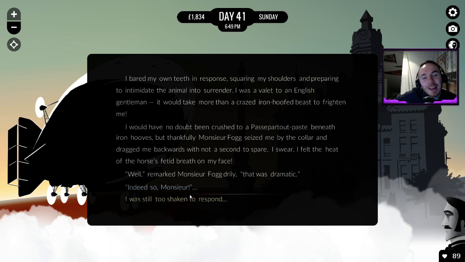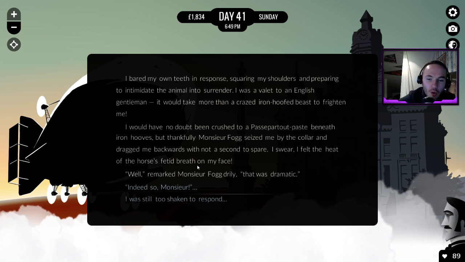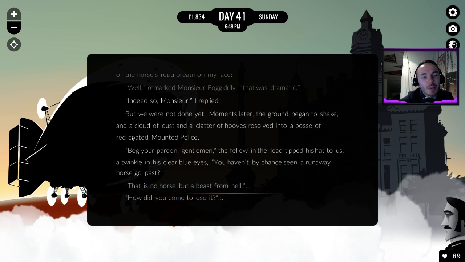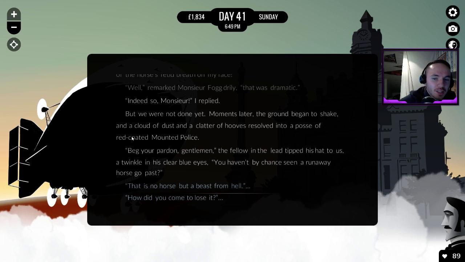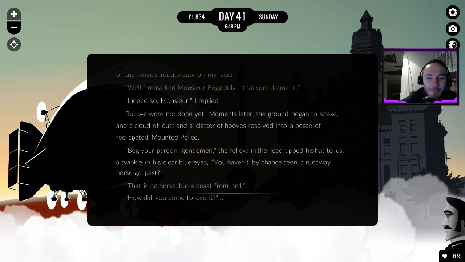I would have no doubt been crushed to a passe-partout paste beneath iron hooves, but thankfully Monsieur Fogg seized me by the collar and dragged me backwards with not a second to spare. Well, that was dramatic. Indeed so, Monsieur. But we were not done yet. Moments later, the ground began to shake, and a cloud of dust and a clatter of hooves resolved into a posse of red-coated mounted policemen.